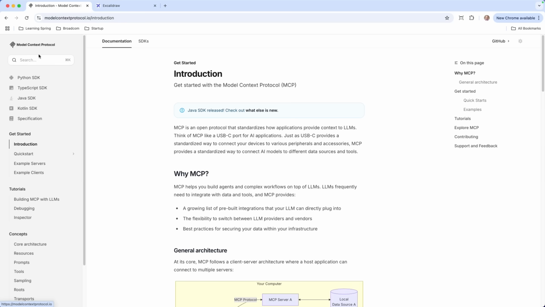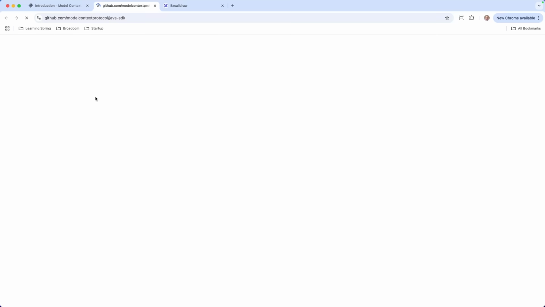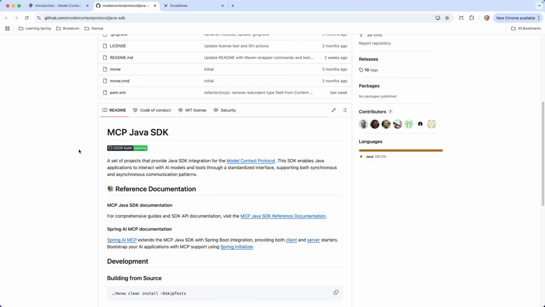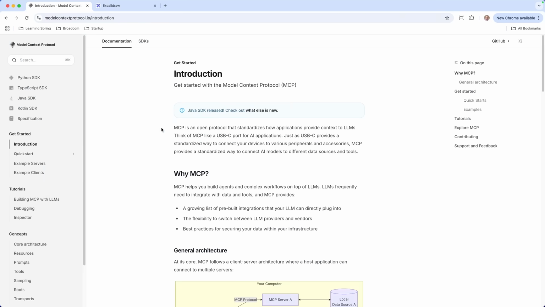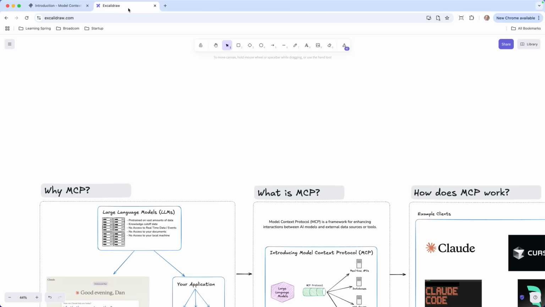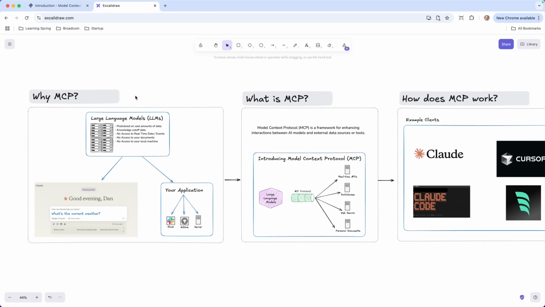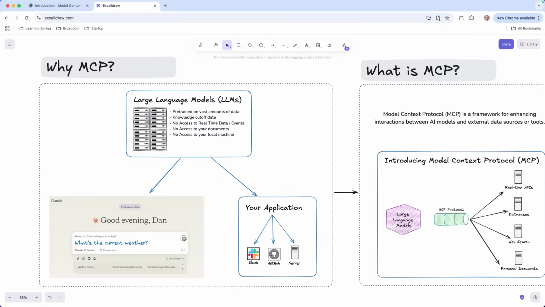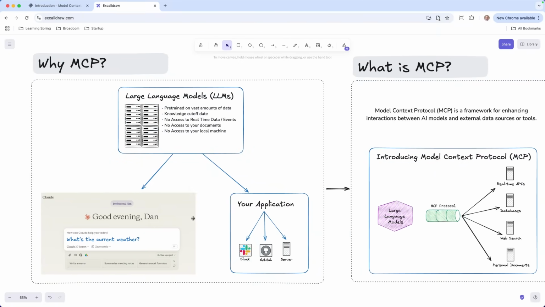Now, you notice the different SDKs here, one of which is the Java SDK. Really exciting that the official Java SDK for MCP was contributed by the Spring team. So if you want to go ahead and check that out, you can. You can get into an introduction, quick start, example servers, example clients. Really good place to dive in. But I want to start here, something I created to help me out, and hopefully it'll help you out. So let's start with why MCP.